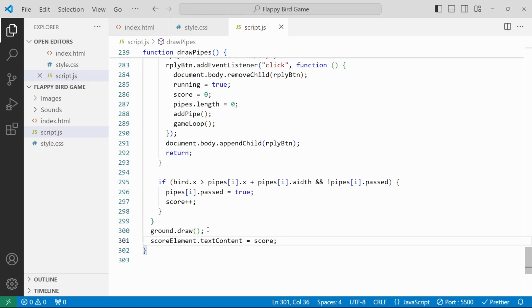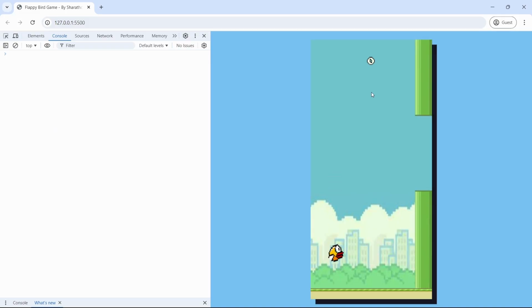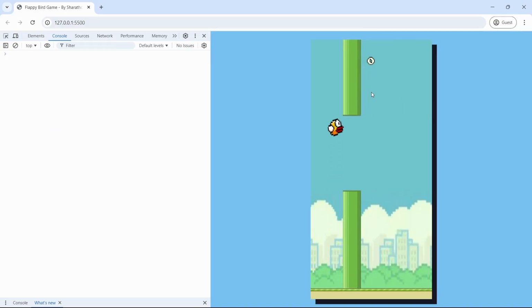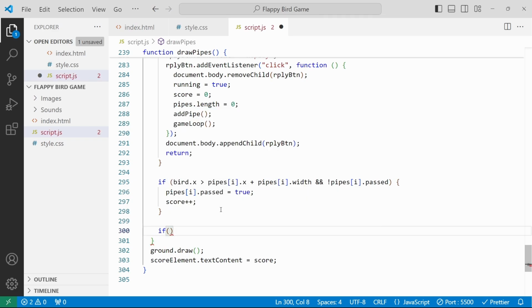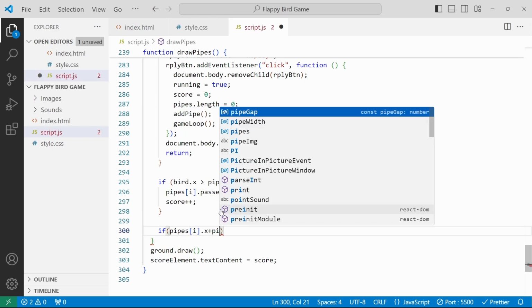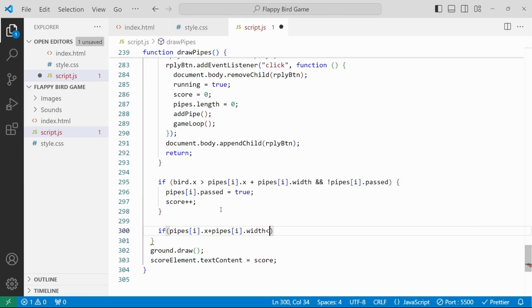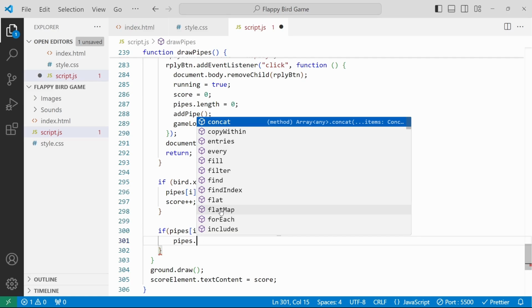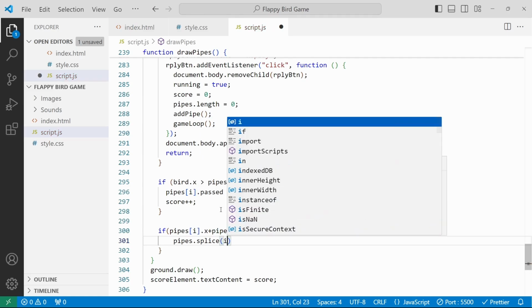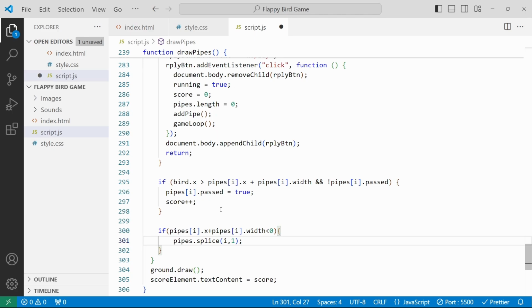If I save and go to the browser and hit on play, now the score is 0. I'm going to pass this pipe. Now we can see the score is 1. Again, we are not getting any pipes that we need to create. Again, we can add one more if condition. We'll check pipes[i].x plus pipes[i].width less than 0. Once this is crossed, we need to remove this pipe from the array with the help of splice(i, 1). This will remove the current object from the array. Again, we need to do i minus minus, and we need to add the pipes from here.